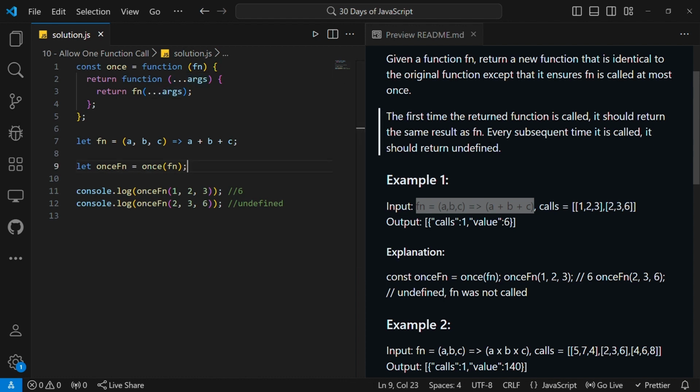But right now, every time this outside function is called, this inside function is also called. But you want this inside function to be called only once. Even if this outside function is called 10 times, this inside function should only be called once. So you can write a condition. So you can use closures.